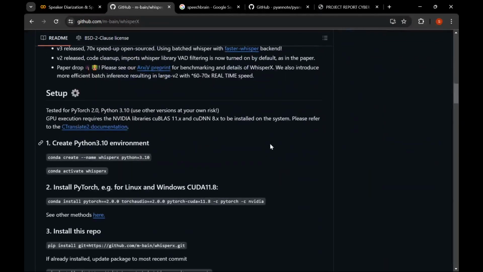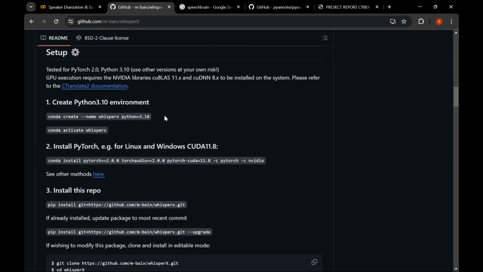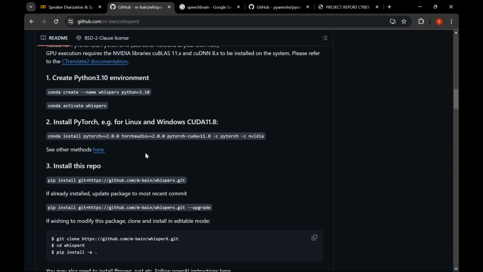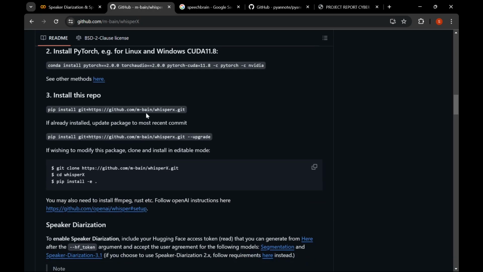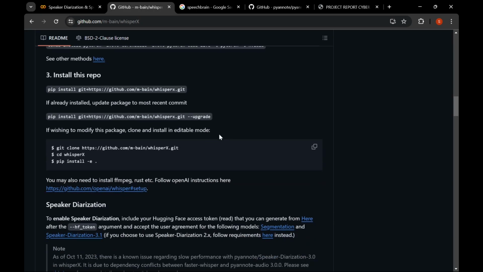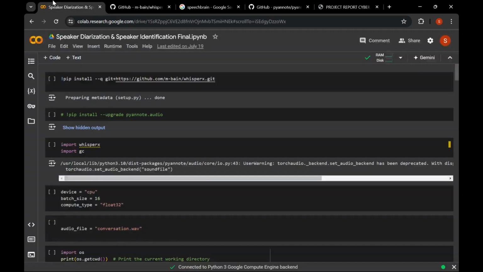And basically, if you want to set up in your local system, you can do it by creating a Python environment and installing the required dependencies like PyTorch. But here we are going to set up all these things on the Google Colab Jupyter notebook. It provides good RAM and disk space, and it's good for machine learning tasks. So we are using this one.